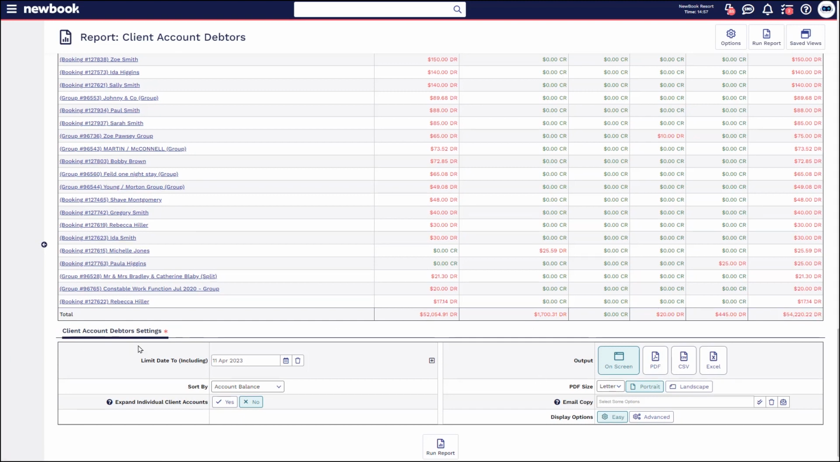If we have a look at our client account debtor settings down below here, again, we can change the date if we want to see what accounts were in debt as of yesterday. And that is very true to the actual time it was in debt and whether or not there was a payment paying it off. So obviously, if an account was in debt yesterday and it was not paid yesterday, it will still appear as a debtor on yesterday's debtor report. But if we paid it off today, it would be removed from the client account debtors report and your overall total would be brought down.